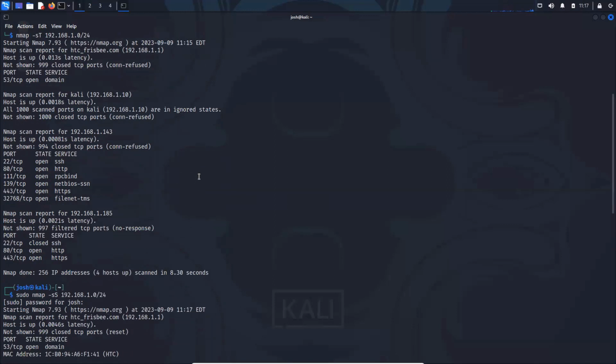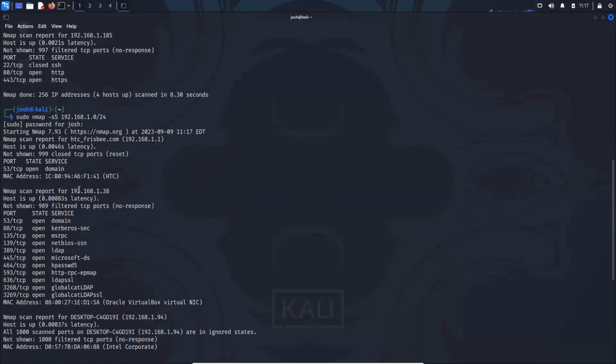From what I see here, we have a .38 included, and we have a number of ports open. We have LDAP, Microsoft DS, LDAP SSL, and Kerberos, and Kerberos has to do with Microsoft login. So we know this has something to do with login systems, and I have a domain controller on my network. So I believe this is a Windows Server domain controller. It also picked up another one, which is Desktop, on .94, and I believe this is the host running my virtual machines.